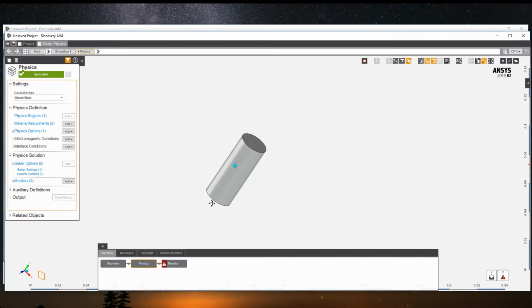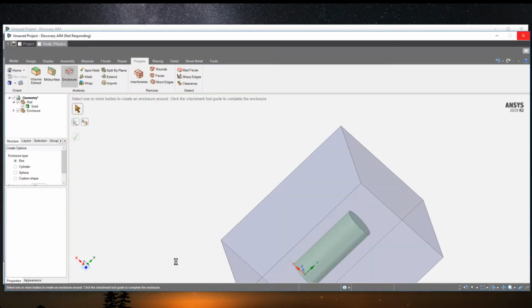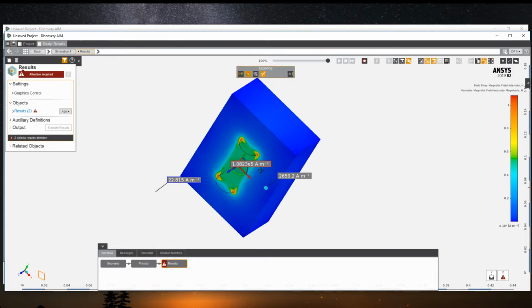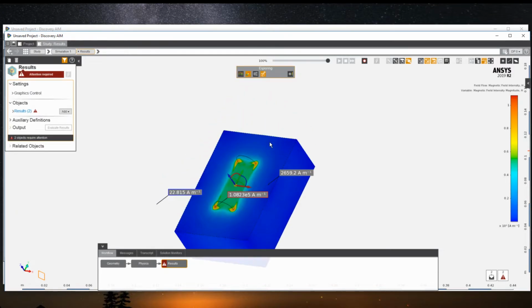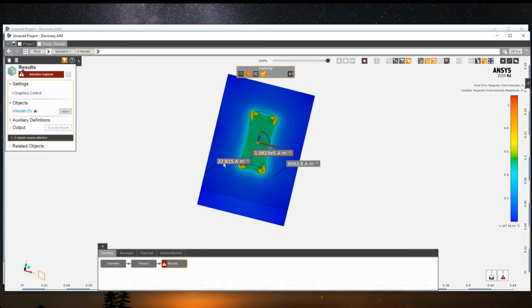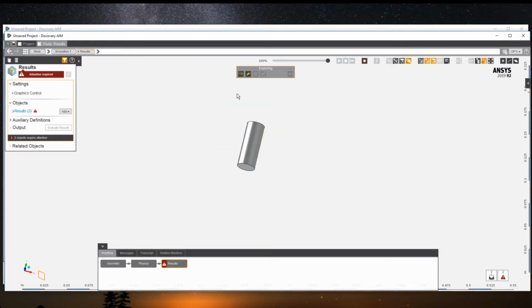Okay, this one is done. So let's go to results. It's generating a contour itself, so it might take a little bit longer. So here you can see the contour, but we probably don't want to see this because this is linear. So let's create our own contour.